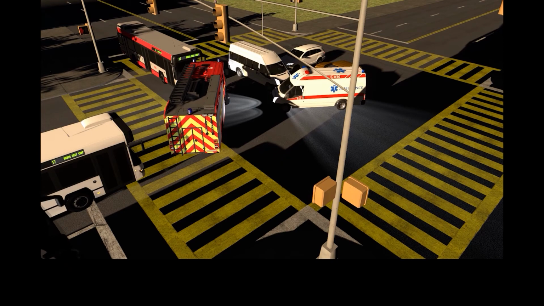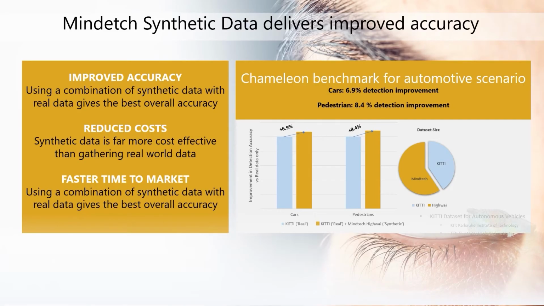The use of synthetic data allows for a reduction in real data, leading to faster time to market at lower costs. Accuracy can be improved, as synthetic data addresses any bias issues in the data set.